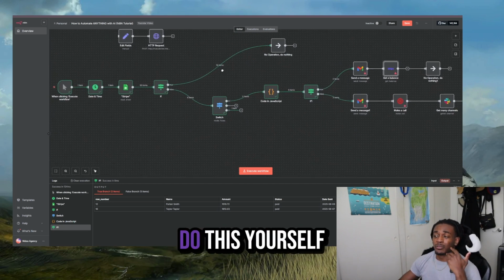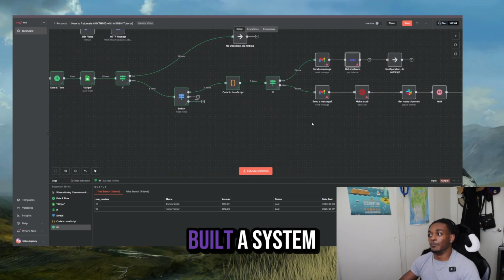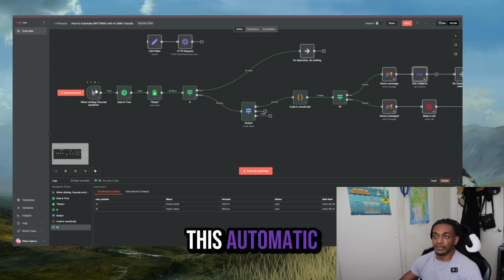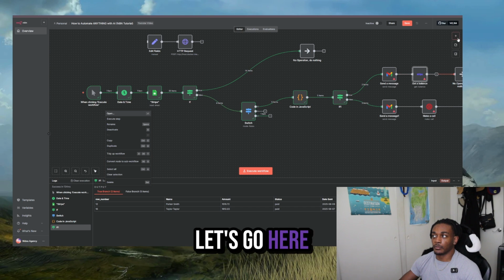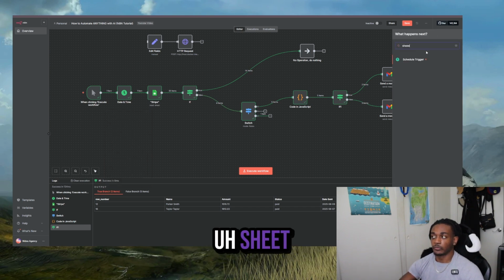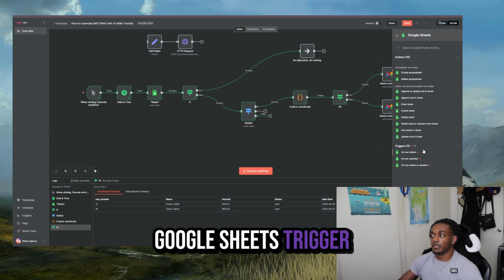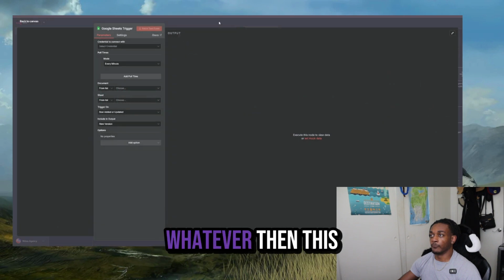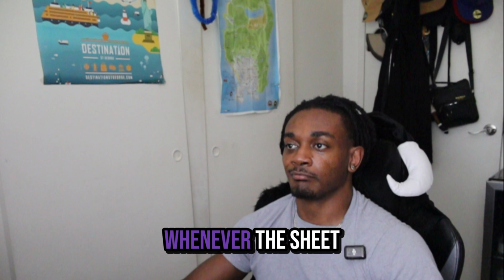But again, if you want to do this yourself, it's not that complicated. I mean, in 20 minutes, we pretty much built a system for automating invoices that come in. And to make this automatic, we would just add in a node for Google Sheets, trigger on row updated or whatever. And then this entire process will run again whenever the sheet gets updated.